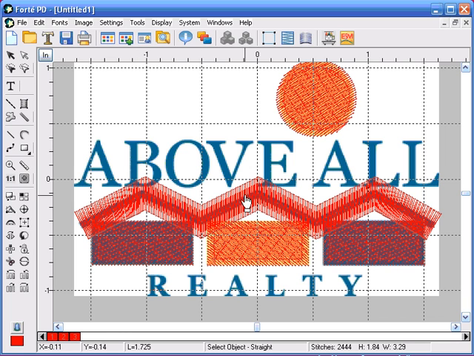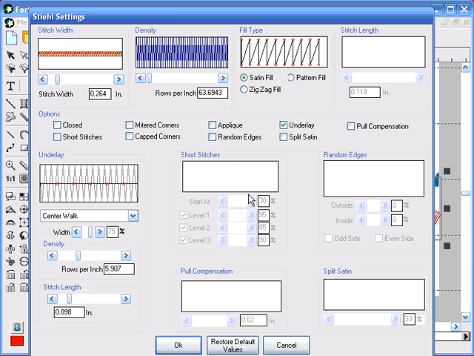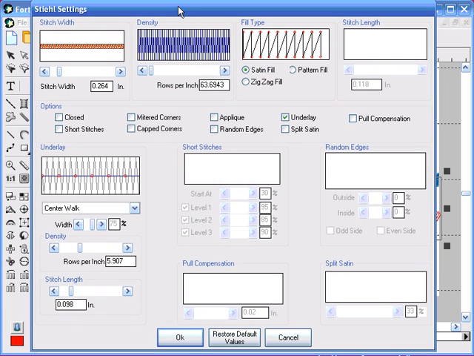We're going to make this not quite as wide, so we're going to select the object, then left click to get into the steel stitch properties, and in here we're going to adjust the width. We're going to bring it to 0.079 or 2 millimeters. We're going to leave the density at 63.6943 or 2.5 millimeters. We're going to check underlay and pull compensation.